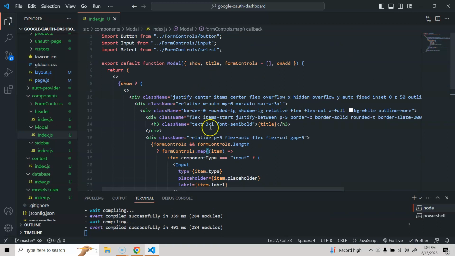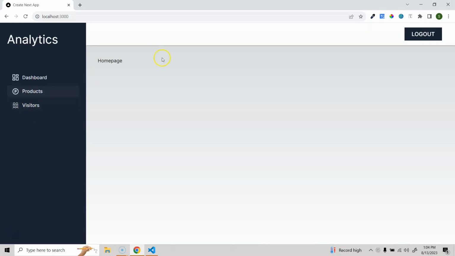So this is all about our modal component that we need. We've created all the form controls, and we've created the modal component. Now whenever we go to visitors and products, we'll have a button, something like add visitors or add product, and on click of that you have to show that modal, and in that modal you have to pass the form controls. Alright, so let's do that part in the next video.